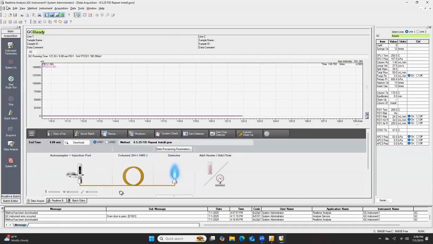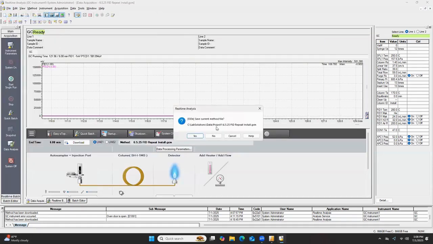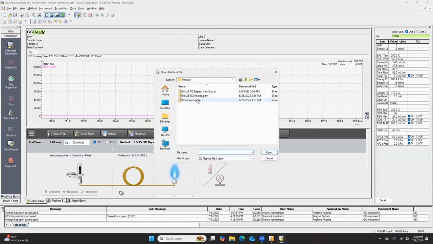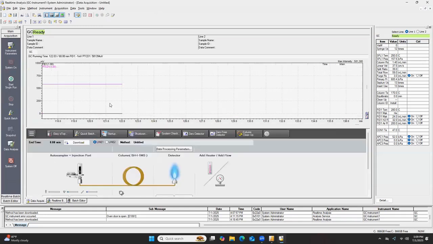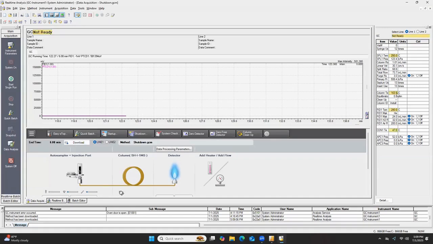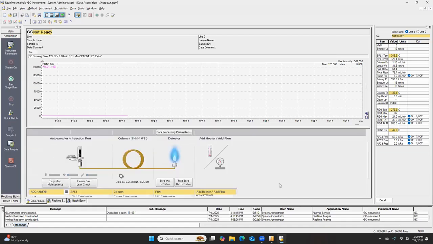You go back to data acquisition, open up. I'm going to open up the shutdown method and click download. Cool. So now the fan kicks on, everything's starting cooling down. Yes, exactly. And we see our status over here starting to turn yellow, and it's coming down to 100 degrees Celsius now.